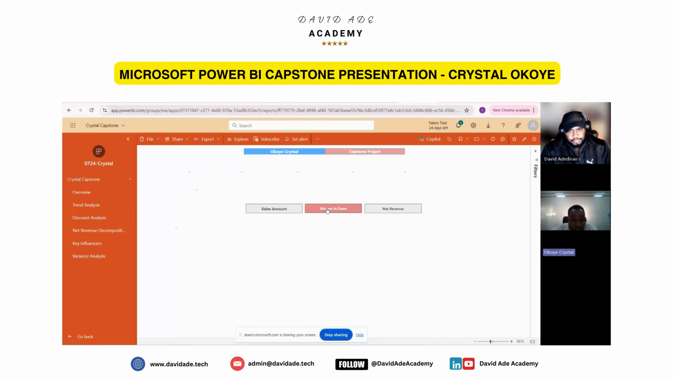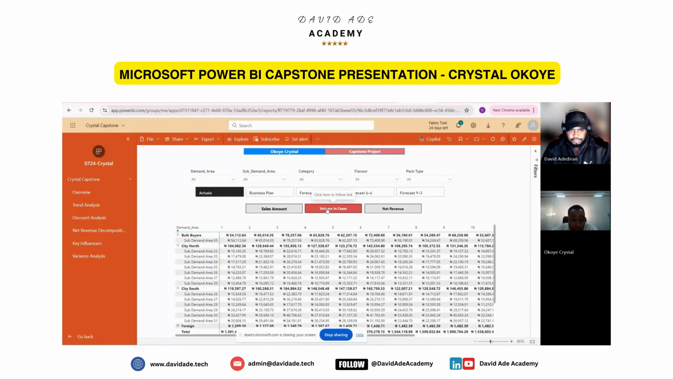Then we have the volume in cases, which you can see here. This is the volume in cases for the actuals, the business plan, and the forecast 6 plus 6. And then we go to the net revenue.